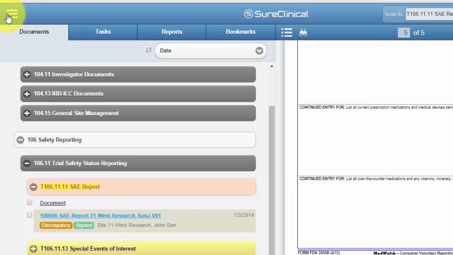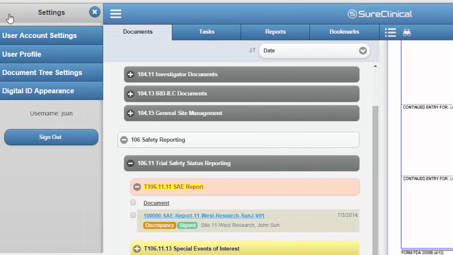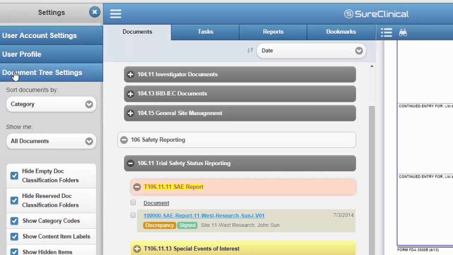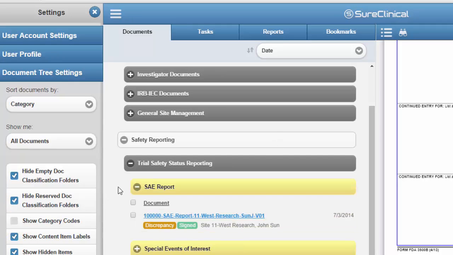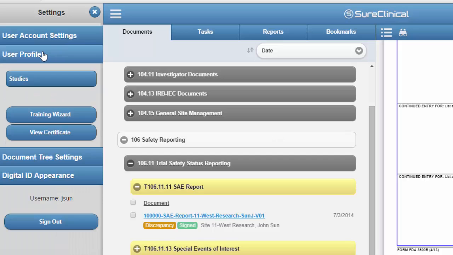To change viewing preferences, Dr. Sun clicks on the Settings menu in the top left corner. He navigates to the Document Tree Settings submenu and chooses Show Category Codes, which changes the appearance of the document tree. You can easily change what you see and how you see it using the Document Tree Settings submenu.